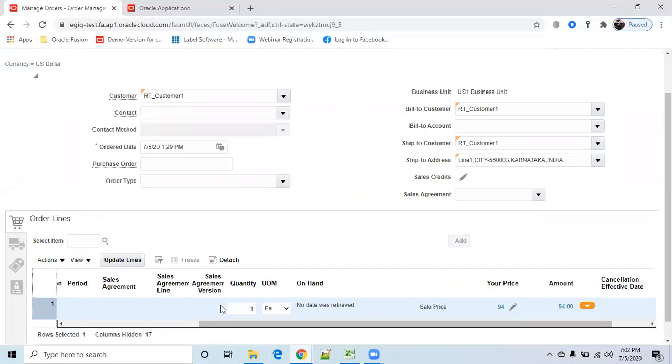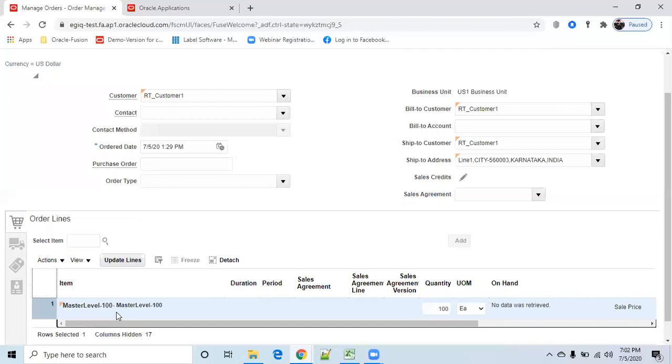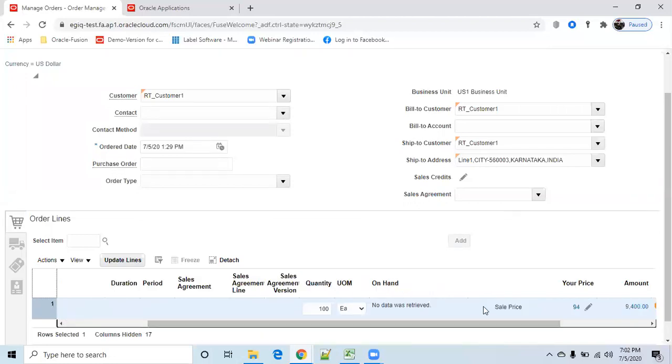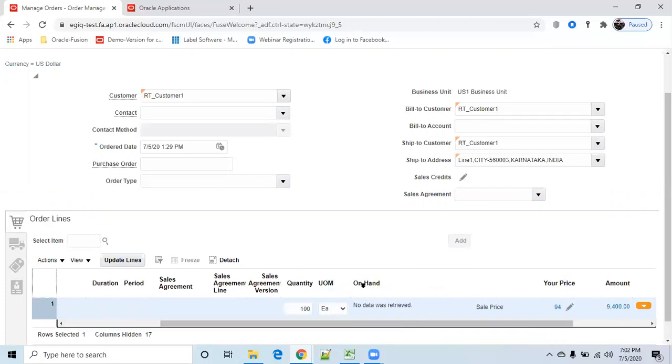Again, if you give some on hand quantity, why is it saying no data was retrieved? On hand quantity means, for this item, in our inventory there is no on hand quantity. So that is the on hand quantity information.